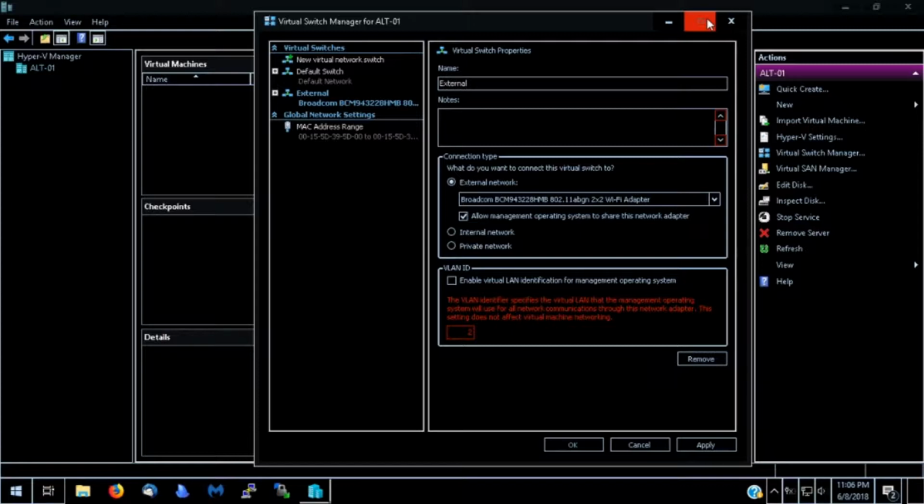So this is where, under connection type, you will see external, internal, and private. External will allow you to basically connect your virtual machines out to the internet. Internal allows you to connect your virtual machine internally to your computer. And private basically allows only virtual machines to talk to each other. So let's go ahead and choose external.